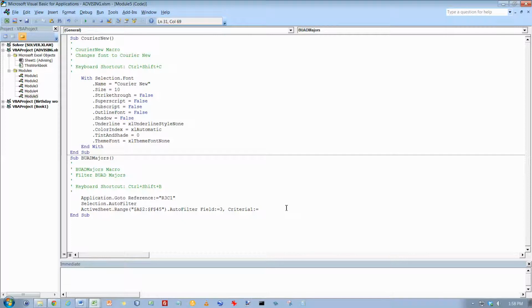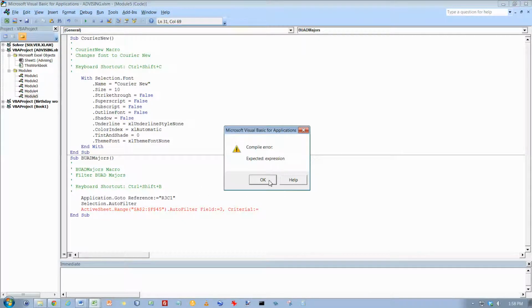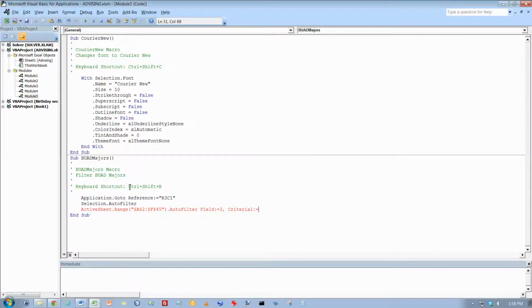We can ask the user at this point in the macro which major they want. And if we do that, then in effect we've created a macro that works for all majors. The user doesn't have to turn on filtering or put the cursor in the right place or know anything about auto filtering. All they have to do is know how to invoke the macro, which is Control-Shift-B.